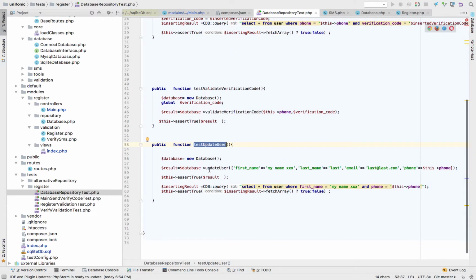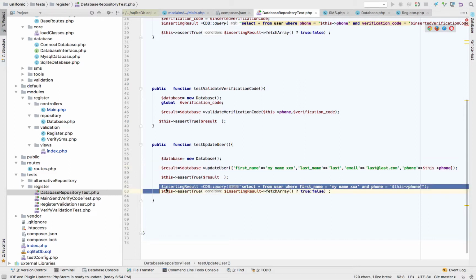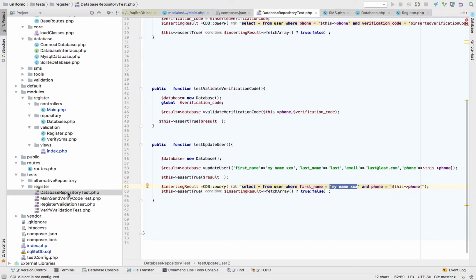We update the user with the update user function, with this data: phone and email along with other things, and assert that the result is true. Then we make a query to check if the name and the phone were updated. All of these should be run on a clean database, not a production database.